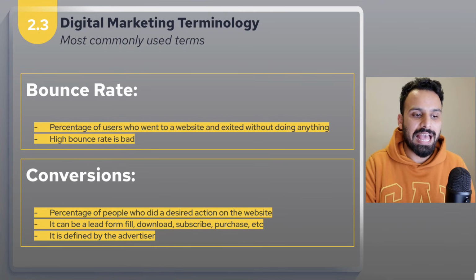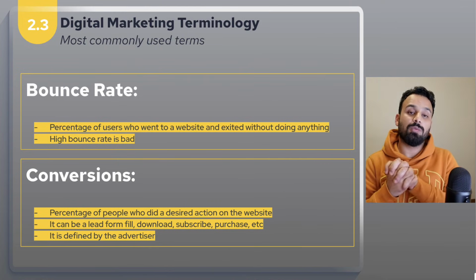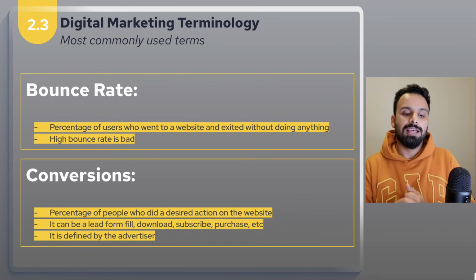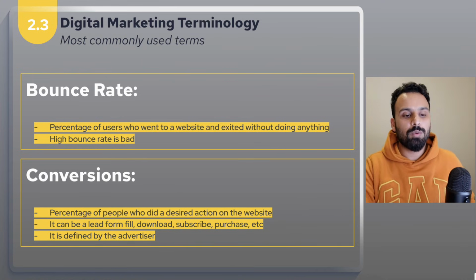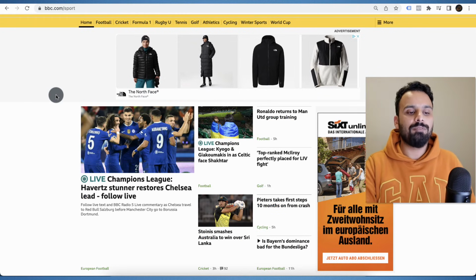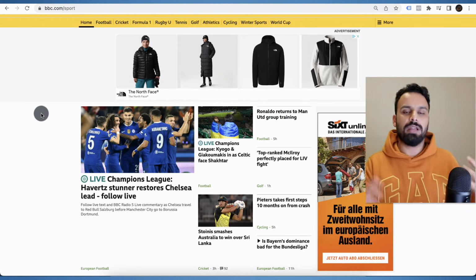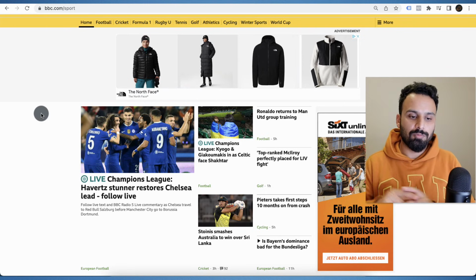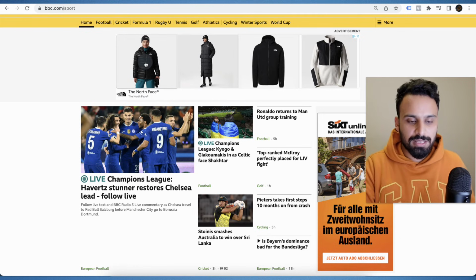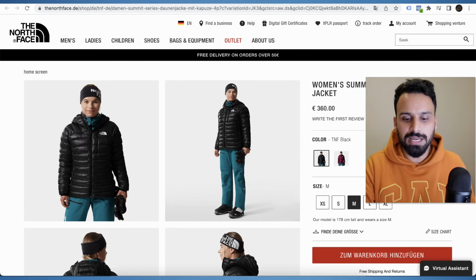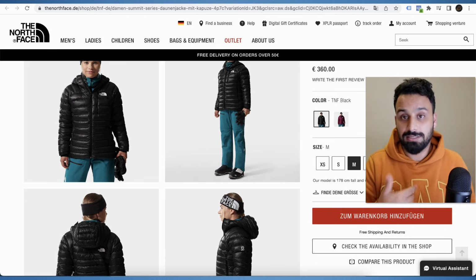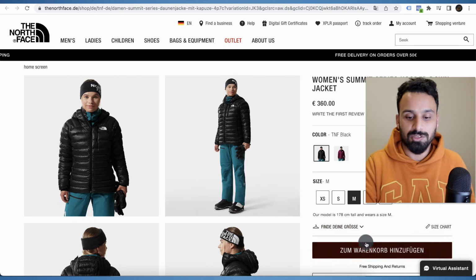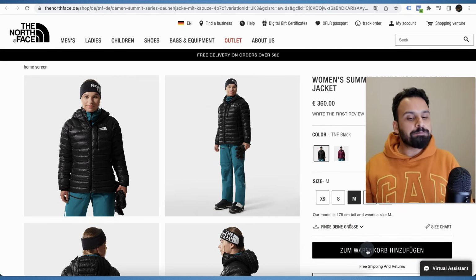And then the last thing we have for this video is conversions. This is very important as well, probably the most used terminology within performance marketing. What conversion means is, when an advertiser like North Face or anyone is running a campaign, they have a certain objective in mind. In this case, they want you to click on the ad, go to their website and purchase. It's as simple as that. That's why they are running this campaign. They want you to go to their website, choose your size and buy this jacket, right?